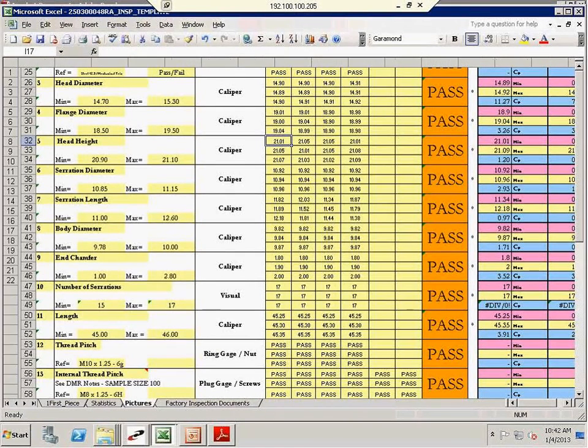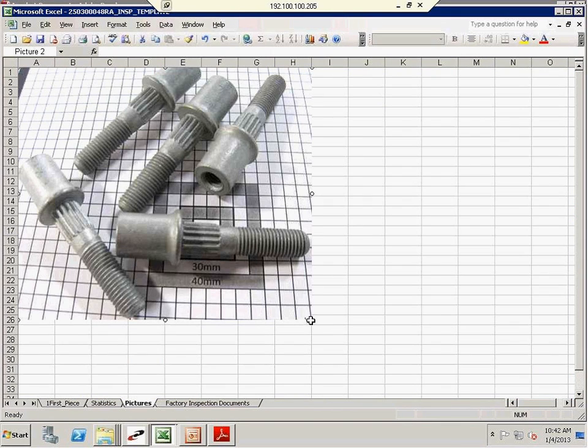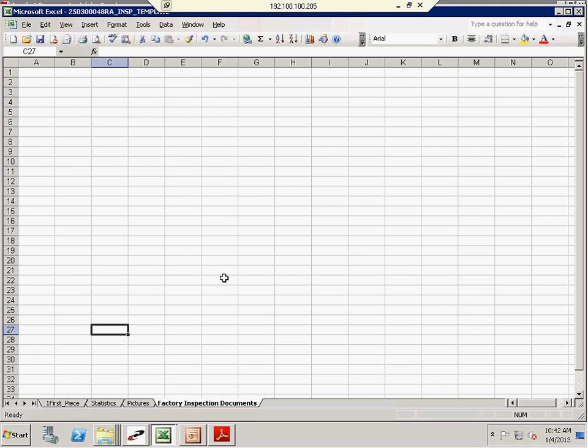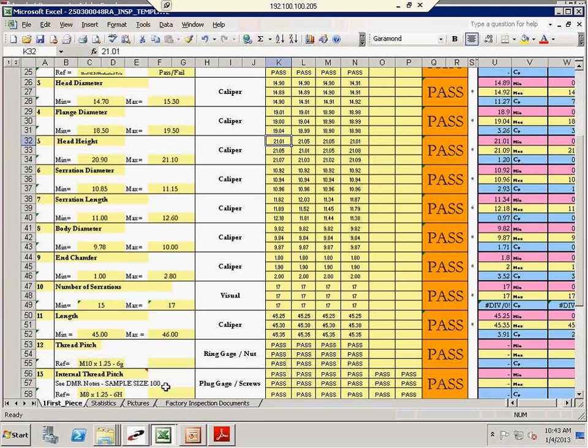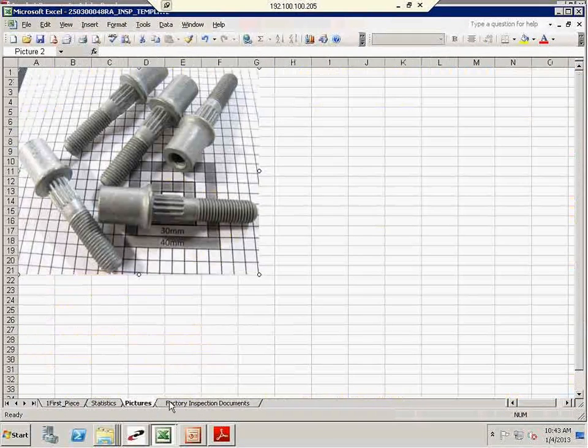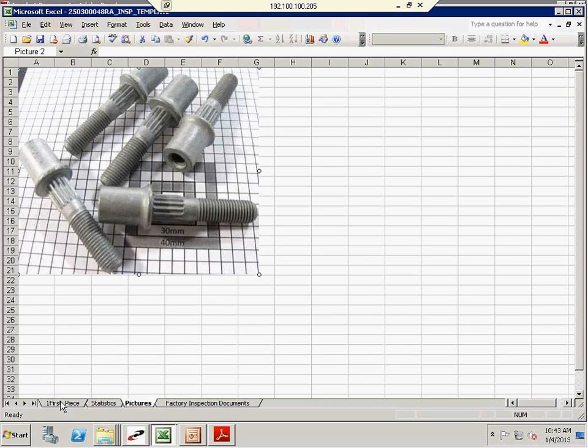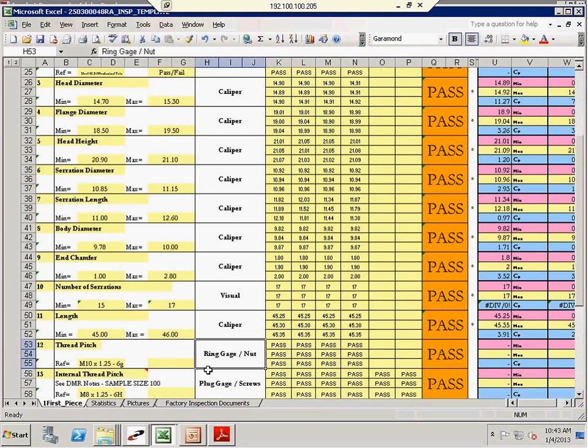Daniel in Taiwan, he often will take a picture of the part that he's inspecting. He will cut and paste it into the Pictures tab. So we have a picture of the retained samples, a picture of the part that he's inspected, and he will scan and cut and paste in the factory inspection reports and the material certs, so that when we review these inspection reports in Light Operation, we can just verify the managed documentation and the pictures are the same as the part that we're inspecting.